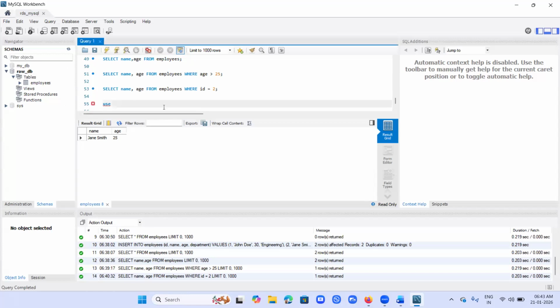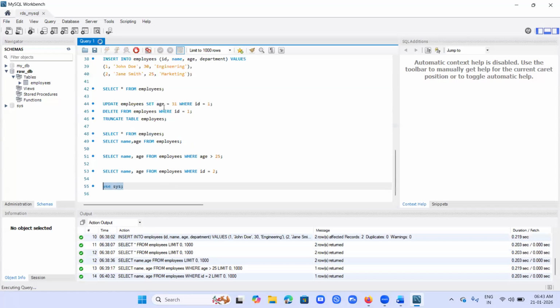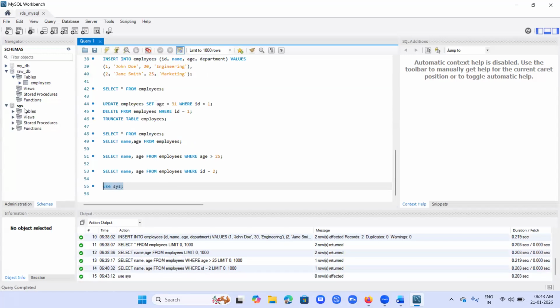Then you can use USE followed by the database name. It switches from one database to the other database. Now you can see the sys database is highlighted. Then when I type show tables, it will show the tables present in this database.